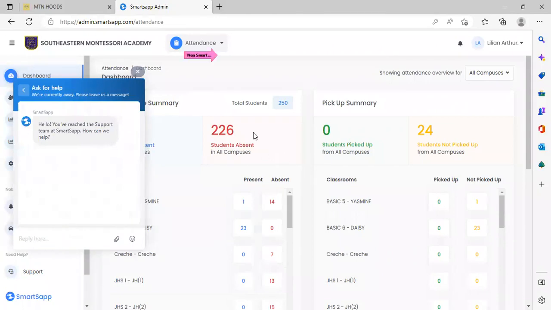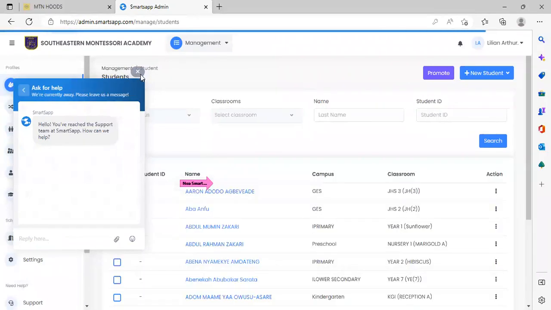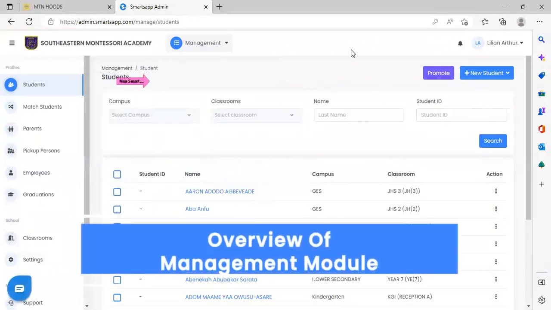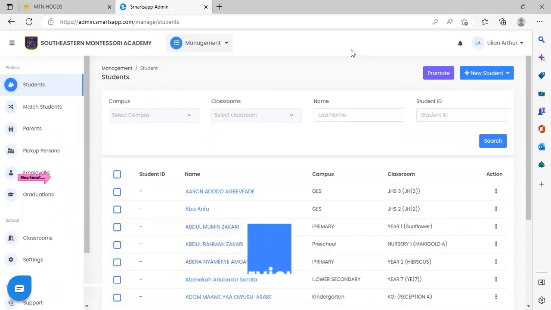Kindly click on the model selector for us. Okay. Yes, and then let's go to management. All right, so this is where you get to manage. Kindly close this pop-up for us. This is where you get to manage your students' database, your parents' database, your employee database, and other features as well. By default, we have the student staff selected.